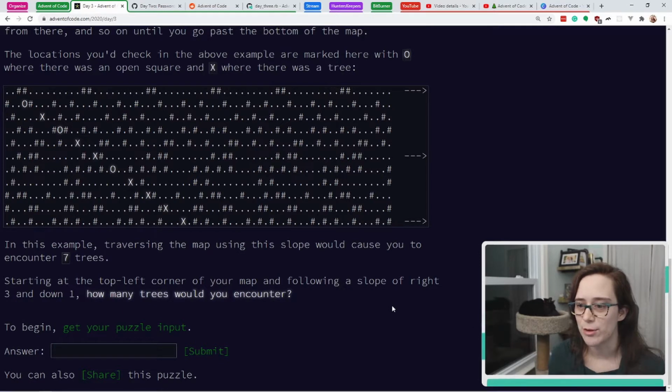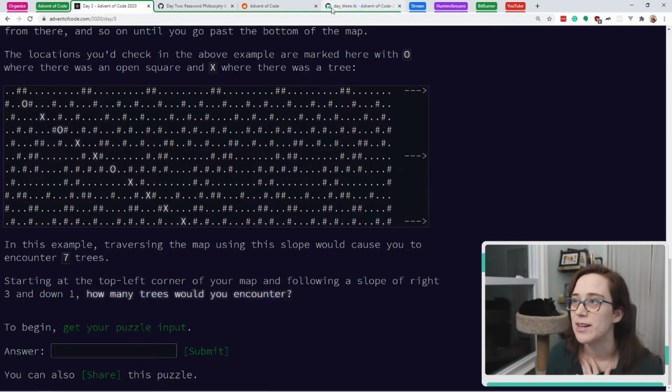Starting at the top left corner of your map and following a slope of right 3 and down 1, how many trees would you encounter? Okay. So starting at the top left corner of my map and following a slope of right 3 and down 1, how many trees would I encounter? Well, that's an interesting one. Let's go ahead and open up our files.